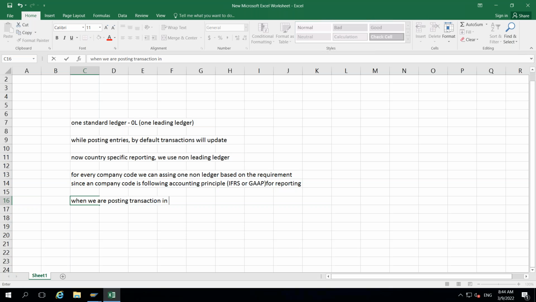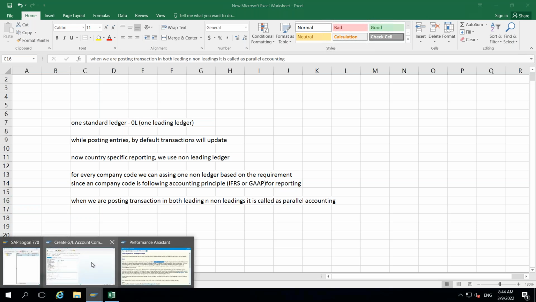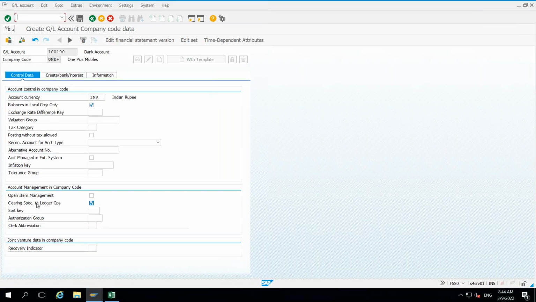in both leading and non-leading ledgers, it is called parallel accounting. So this parallel accounting process we are also following for our clearing transaction, that is clearing specific to ledger groups.